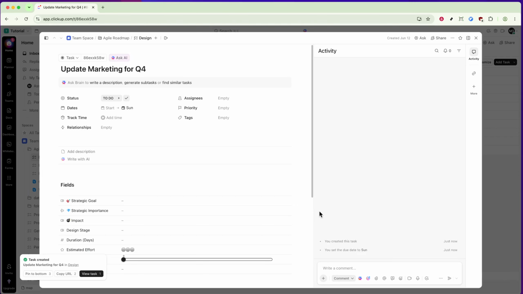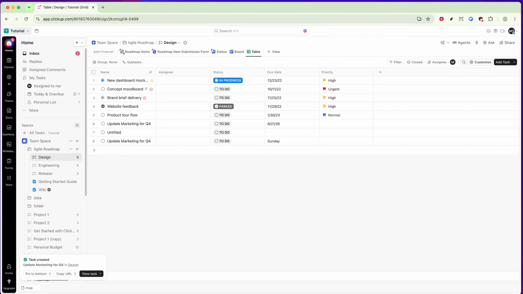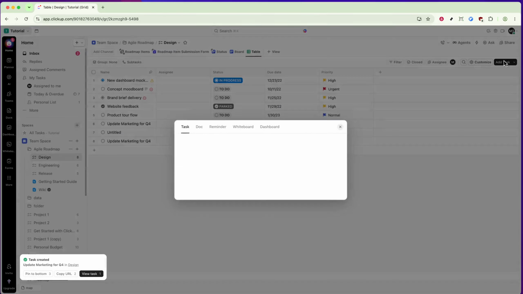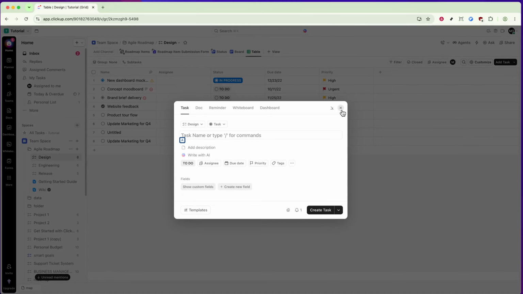Alternatively, if you're working in table view, there's an even quicker way to add a task. Simply scroll to the top or bottom of your table and click Add Task. This allows you to create a new task directly within the table format. From there, enter the name of your task and edit any details directly in the table. This method is especially useful for teams who prefer working in a spreadsheet-like view.